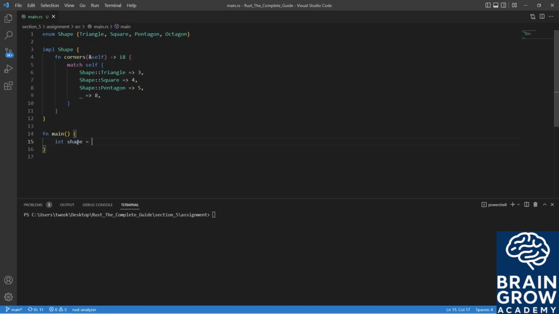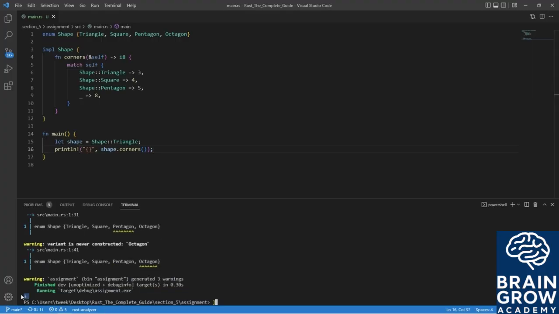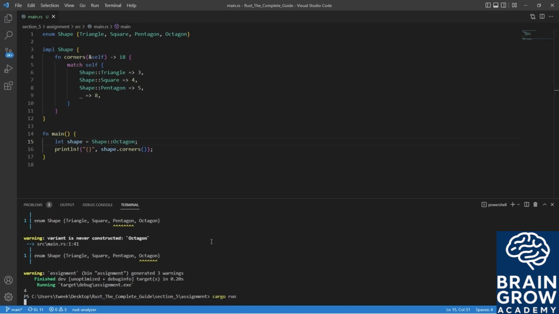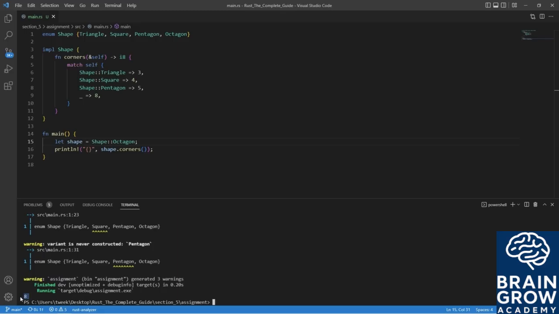So now we will say let shape equals Shape::Triangle, and we want to verify our results, so we will just print them out. So we will say shape.corners(), and now we can run our code, and we see that we have 3, so that's good. Let's do square. We got 4, so that's good, so we can assume pentagon will be fine. So now let's check octagon just to verify that we get 8, and now we have 8.